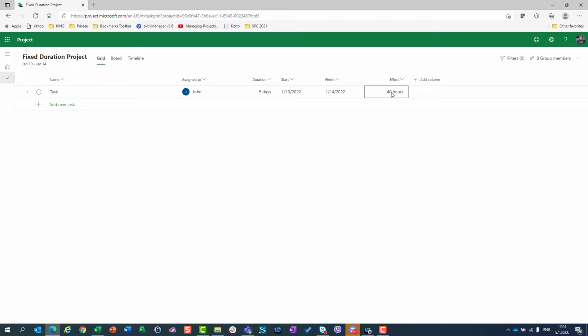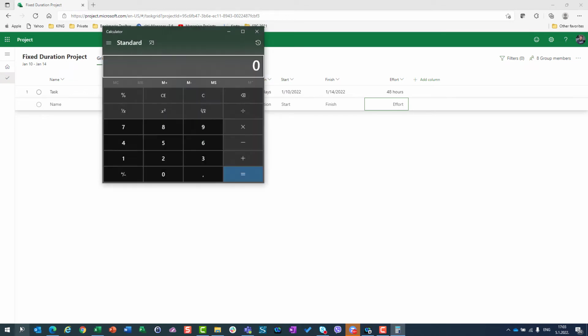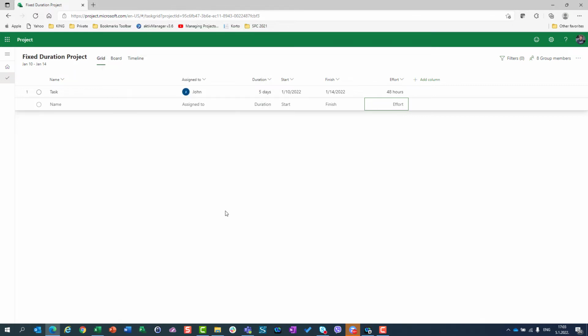Now, if I change effort to 48 hours, you will see that since this is a fixed duration project, these 5 days will stay, and John is supposed to work to fulfill these 48 hours in 5 days. So it means that he should work 48 hours divided by 5 days, 9.6 hours per day. That is for fixed duration.